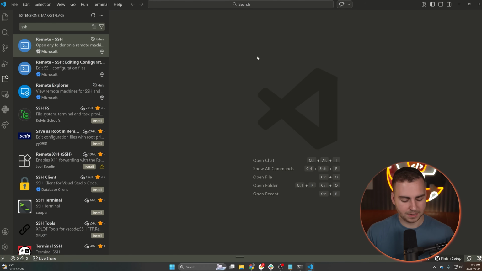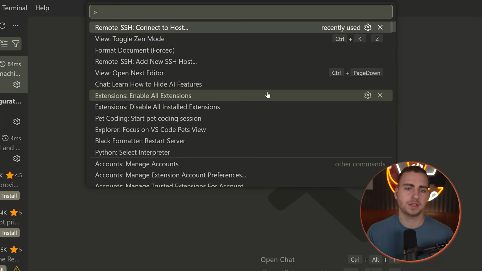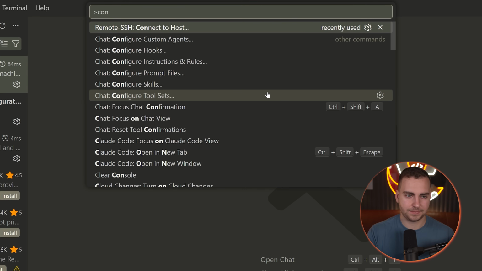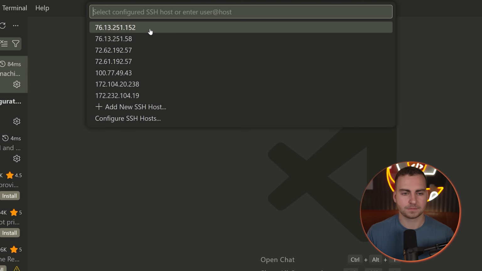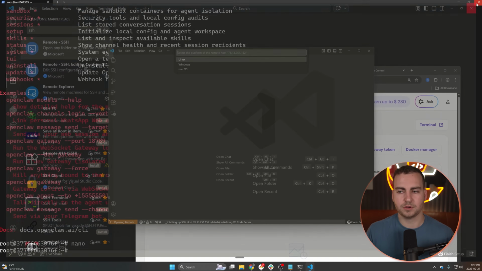Now that it is saved, same thing: Control Shift P or Command Shift P to open up the command palette, and we're going to type, again, connect to host. This time we're going to select the IP address of the server that we just added. So I believe it is this one, and then it should open up a new window for us.